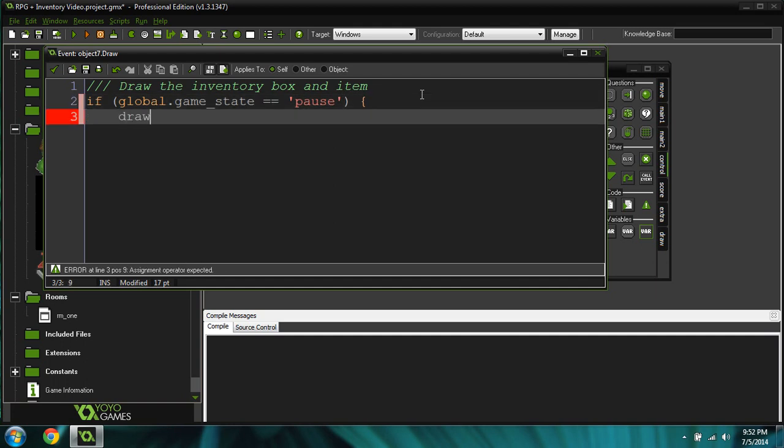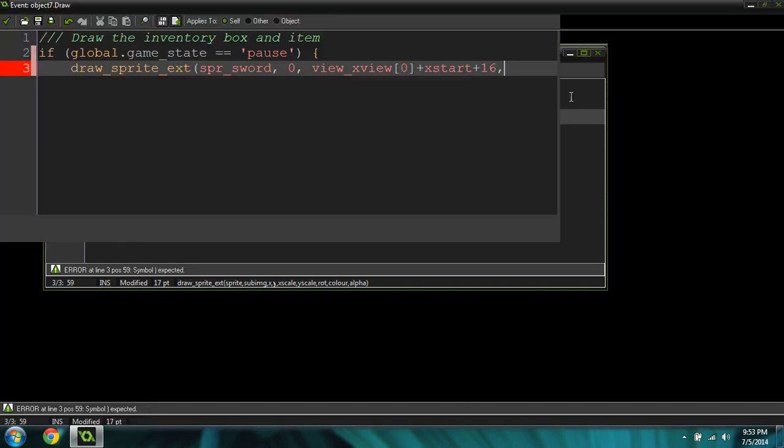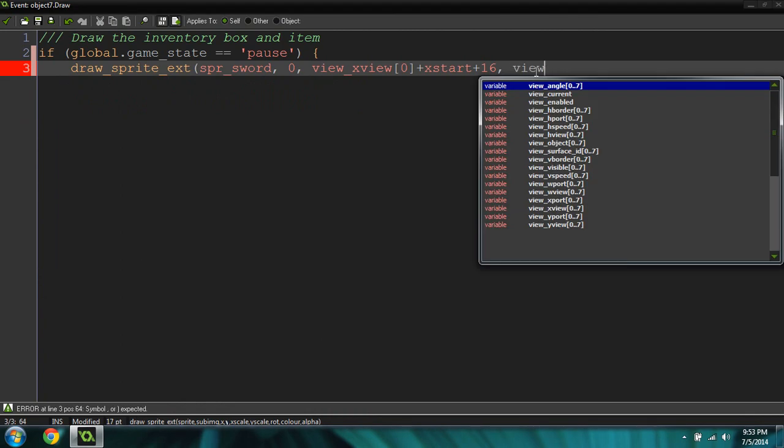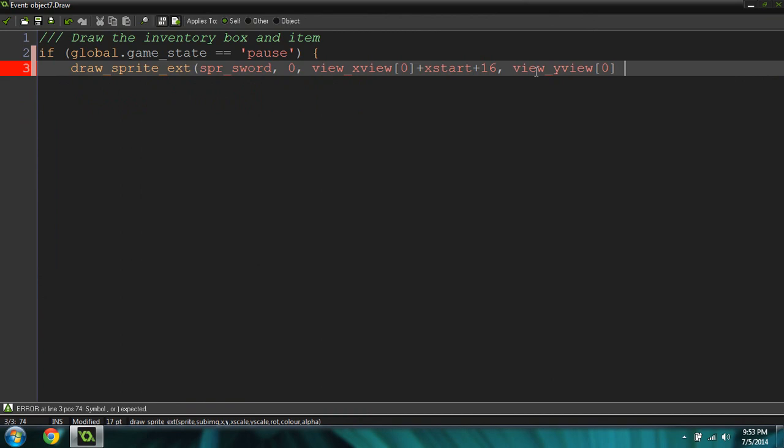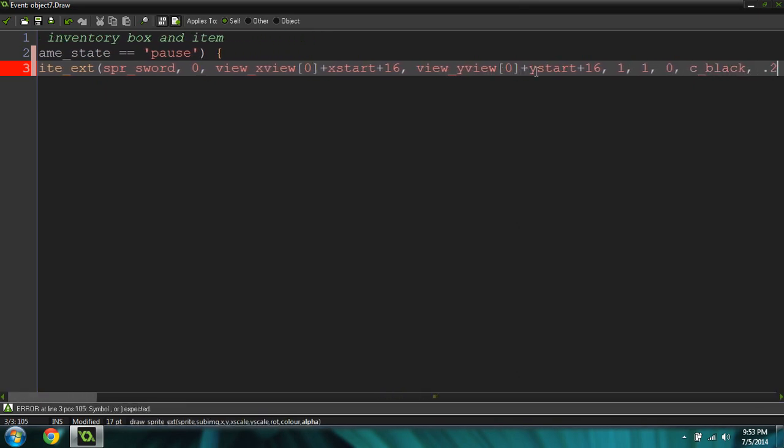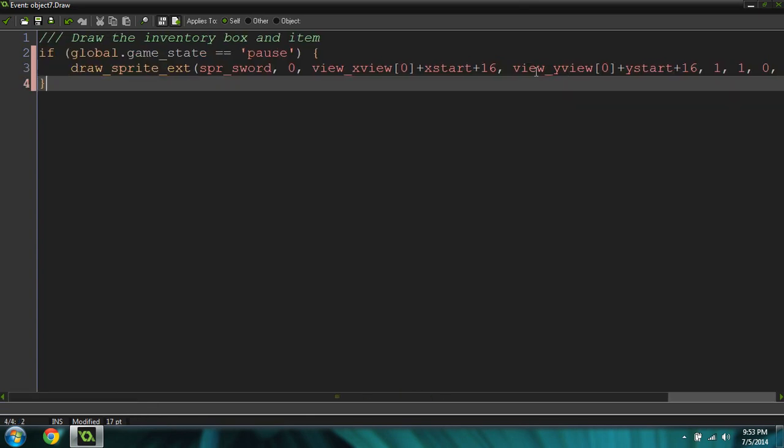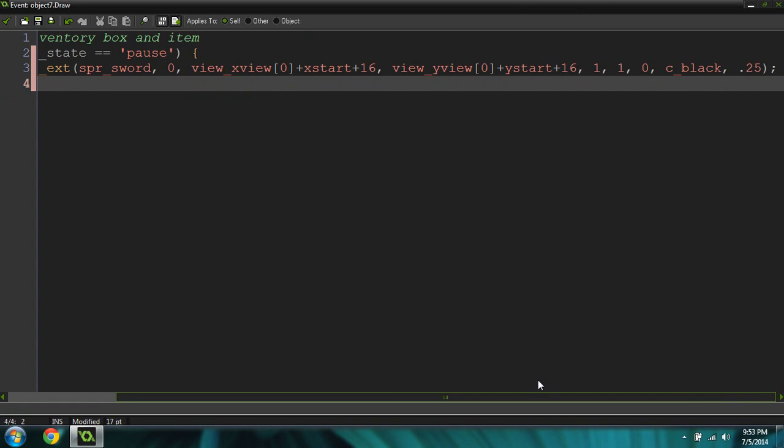then we'll do draw sprite ext, sprite sword, 0, view x view 0 plus x start plus 16, comma, I'm going to maximize this, view y view 0 plus y start plus 16 I think as well, and then 1, 1, 0, c black, and a 0.25 alpha. Awesome. So we're just drawing a black, slightly transparent version of the sword icon.